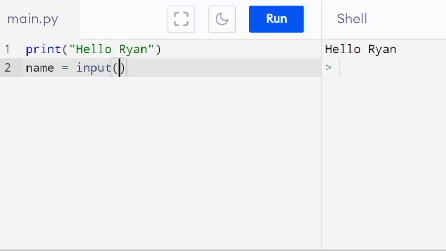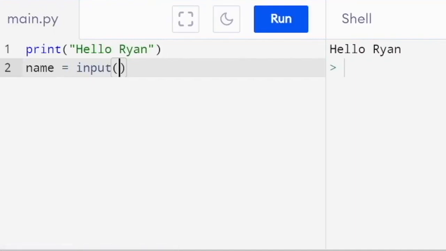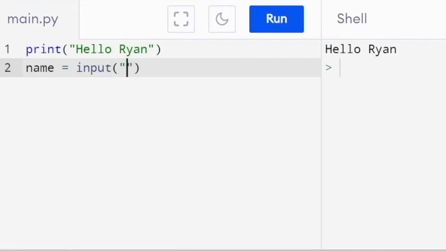So maybe they put in a number as their age, or maybe they actually put in their name, or maybe they put in their address. We need to tell the user exactly what information we want them to enter. So after our input, we're going to place an opening and a closing round bracket, and inside those two round brackets, we're going to put in two quotes, and within these we're going to just say please enter your name.